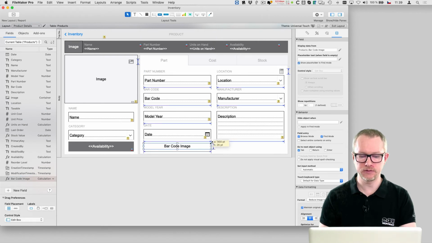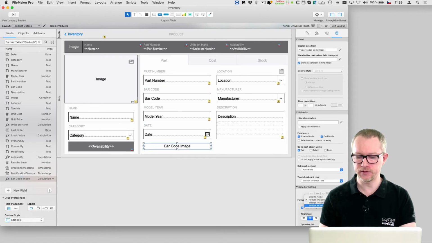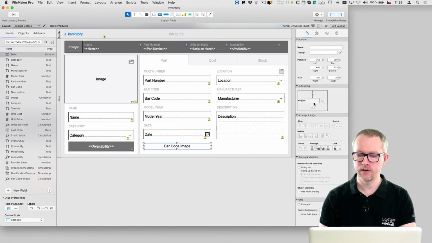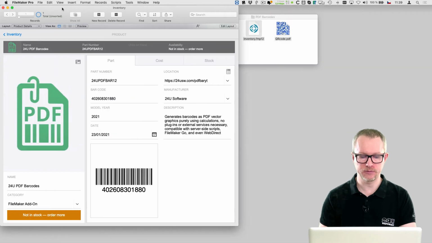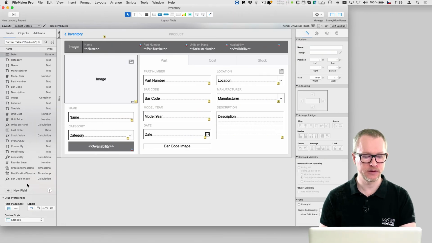I'll resize it to the desired size, make it stretchable, and I can check what it looks like in browse mode. And here I have the barcode representing my item number.